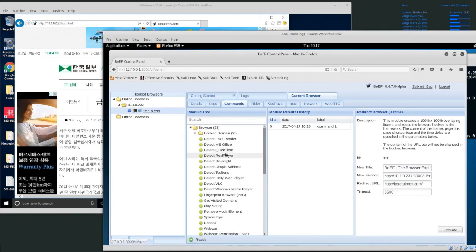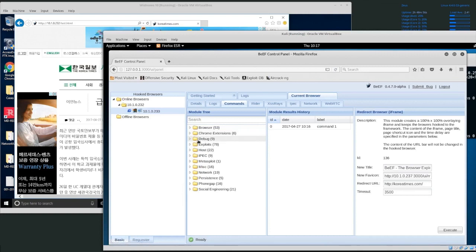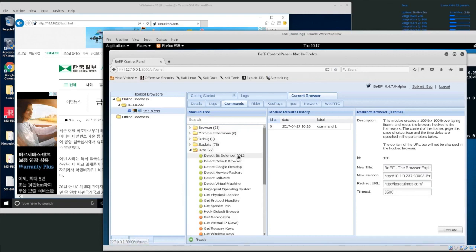So now that I've got the victim in a bad place, I've taken over their browser and redirected them to a website. Hopefully they'll take time to read a story, and I can try to take over their system while they're doing it. I can go in and try things like looking at the host. I want to detect if this computer is actually in a virtual machine. So is the victim running in a virtual machine or not?